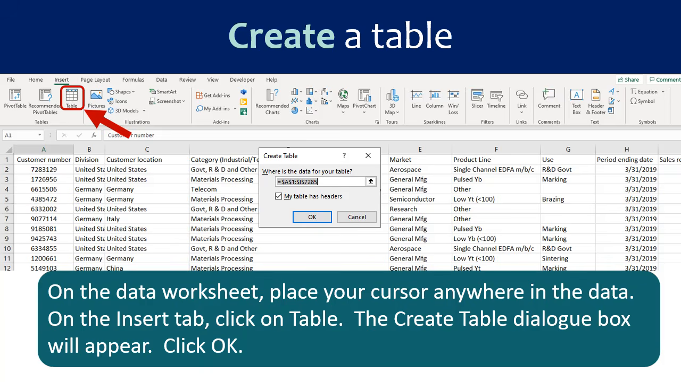We are going to put the data from the data worksheet into a table. Having data in a table will make it easier to use the data in later steps. Place your cursor anywhere in the data on the data worksheet. On the Insert tab, click on Table. The Create Table dialog box will appear. Click OK.